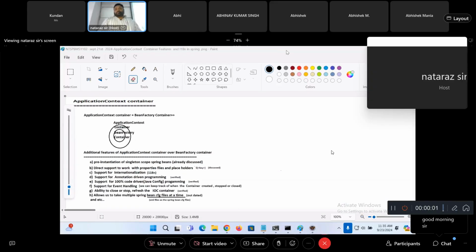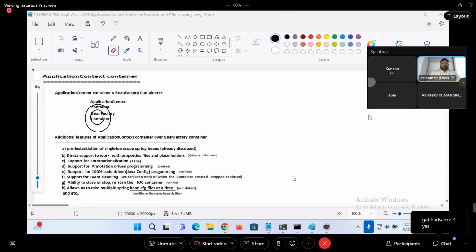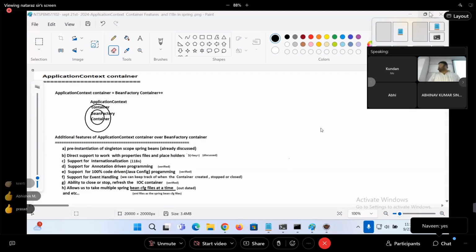Audible. Online students, am I loud and clear? Oh, screens are not coming.